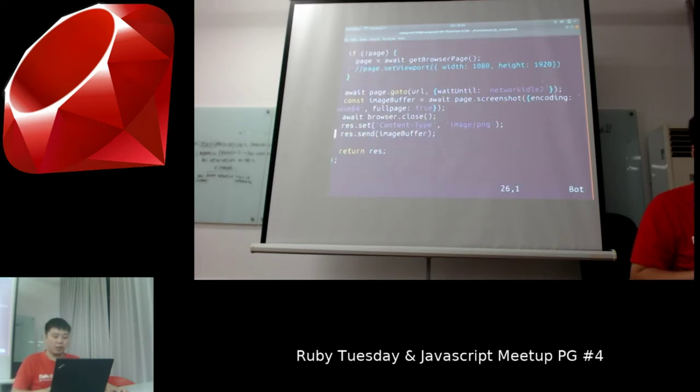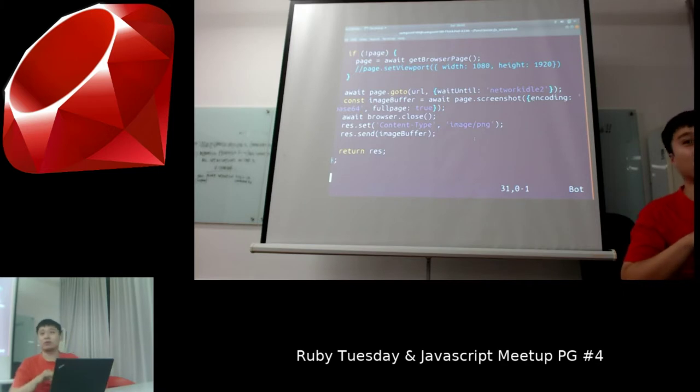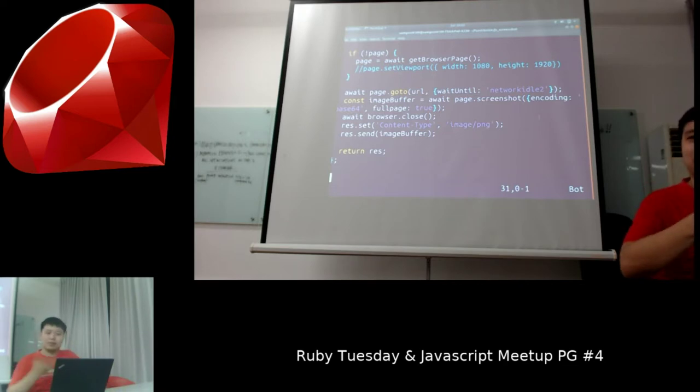From here, it returns a screenshot, but because this is not working, it will just throw a 500 error, a server error. If not, it will send the binary with the content type image/png. So you'll recognize it as an image and then render it in your browser. You can do a curl, it will work too. It will just return you a binary of the PNG.